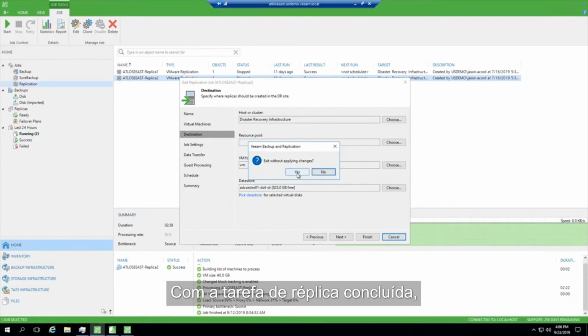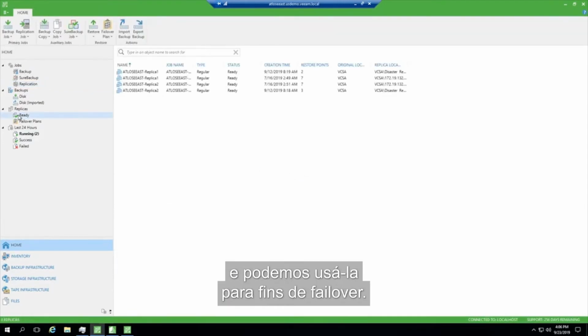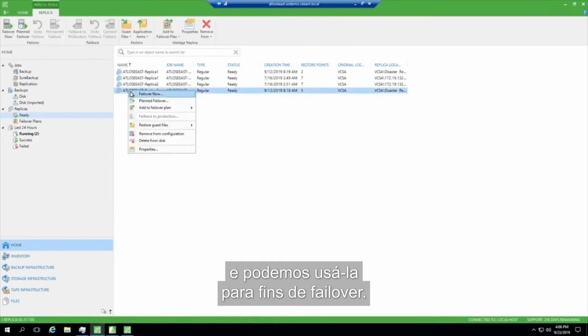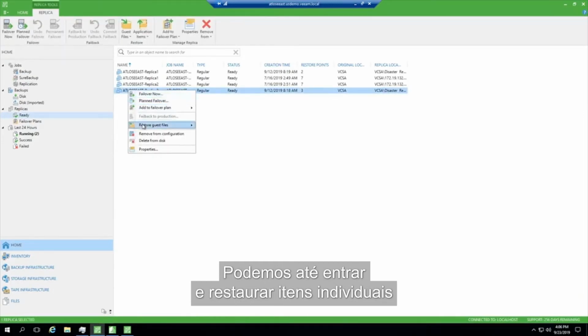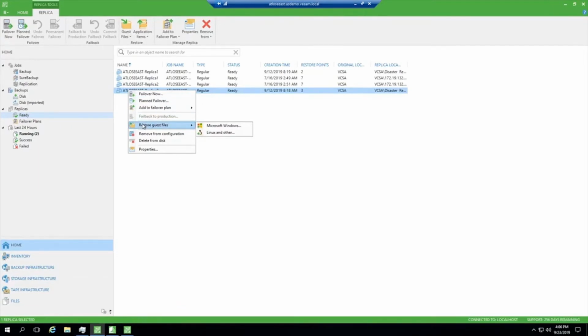Once the replica jobs complete, they then get their own heading here on the left-hand side, allowing us to use them for failover purposes, or even going in and restoring individual items out of the applications and guest OSs.